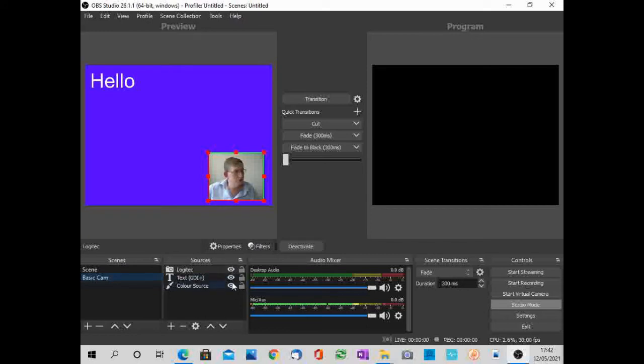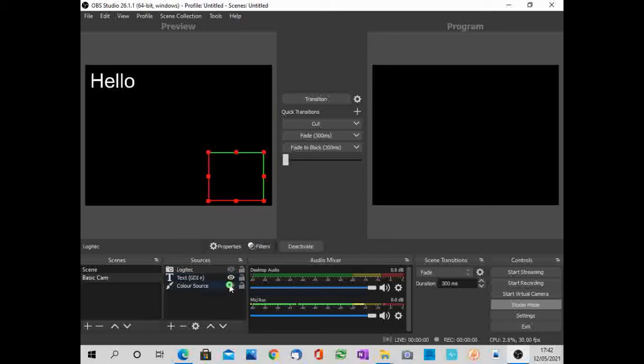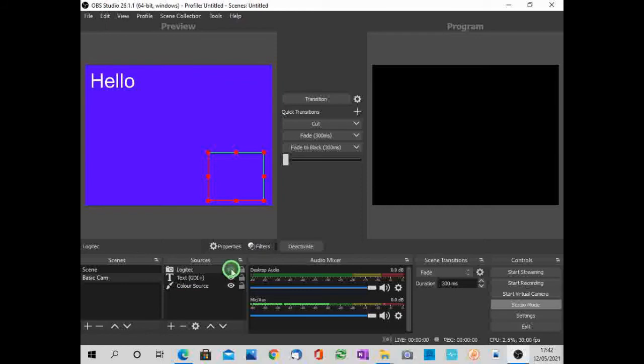Looking now down the sources list, if I click this eye icon, you see what's happening? That makes things appear or disappear from the screen. And if I want something not to be able to be dragged around the screen, as I just have, then I simply click the padlock there, and now it's locked into place. I can't do anything with it. Okay, so I'll pause that for a moment.